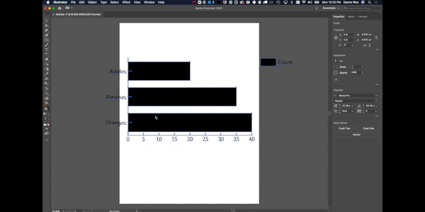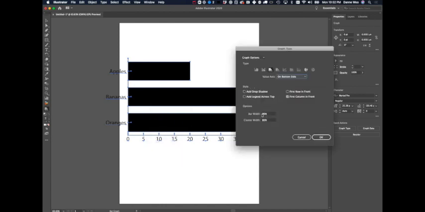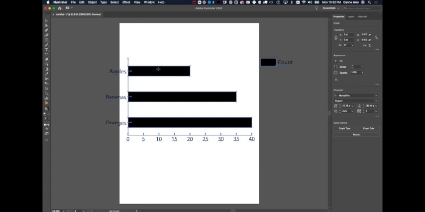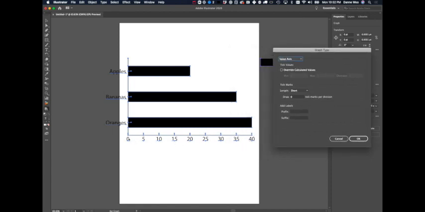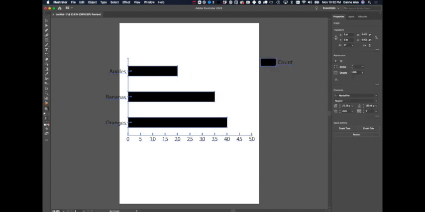Let's go back to Type, and we can play around with the column width. Let's make it a little more narrow. Let's do 50%, and then it makes it a little bit skinnier. Let's go back to Type. Let's go to Value Axes, and you can override the ticks. It's going to automatically create a min and max value for you, but if you wanted to override that to be between 0 and 50 instead, and ticks of 10, you can do that. So it's going to override that.